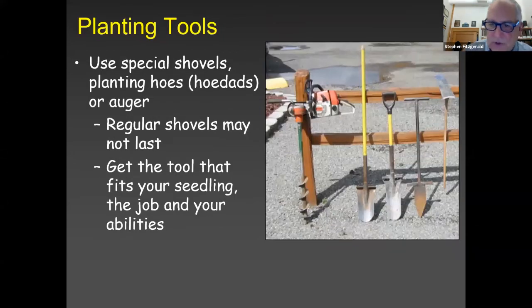There are a variety of different tools. If you're only planting 100 trees or so, you can use a regular shovel in your garage or your shed. But if you're going to be planting a lot of trees, you want a reinforced tree planting shovel or spade, or maybe even a planting auger like you see there with the chainsaw attachment, chainsaw motor.